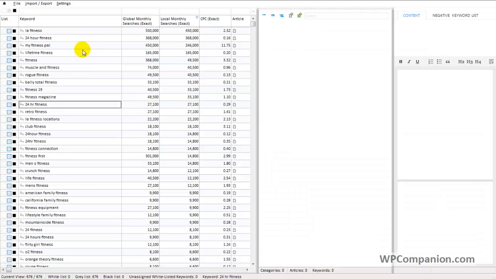Well, there are any number of ways to do this, and this is just a little side trip from actually creating the post, but one that's very important. And this is a keyword tool called a Keyword Organizer, and you can find out more about Keyword Organizer on the WPCompanion.com website.